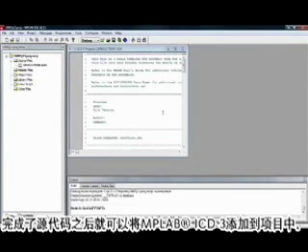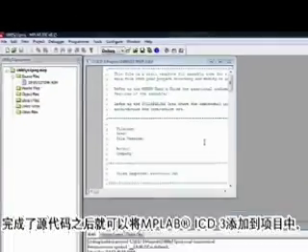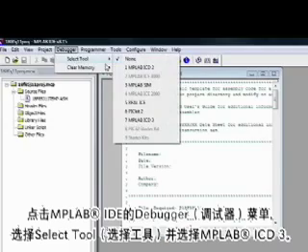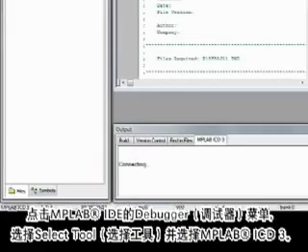Now that the source code is finished, it's time to add MPLAB ICD3 to the project. Go to the Debugger menu of MPLAB IDE. Choose Select Tool and select MPLAB ICD3.